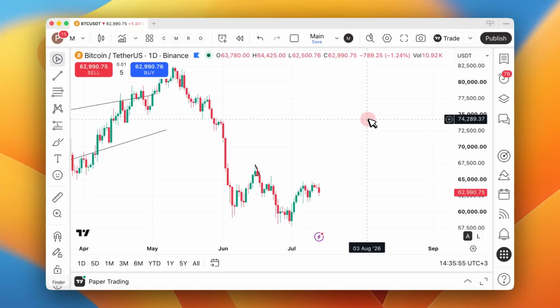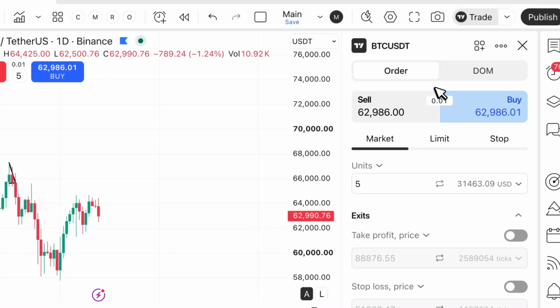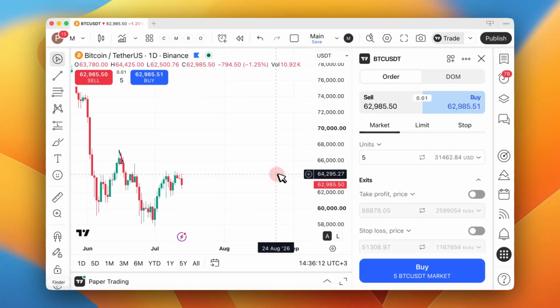This is how to project the order on the chart for a market order. So we are in the paper trading now and we go to trade. And the order ticket opens 5 units of BTC market, but we see nothing in the chart here. Where exactly is this order going to be?